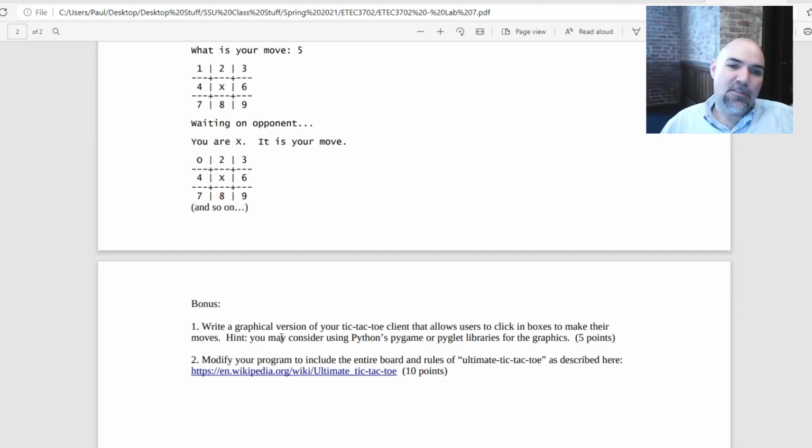It puts the X or the O in that spot, and then it just changes the display saying it's the opponent's turn. They make their move. It's your turn. You click. And that's worth 5 bonus points. And then also there's this game called Ultimate Tic-Tac-Toe, which is much more complicated. It's like a tic-tac-toe board of tic-tac-toe boards.